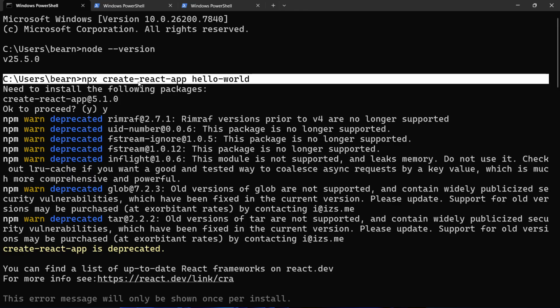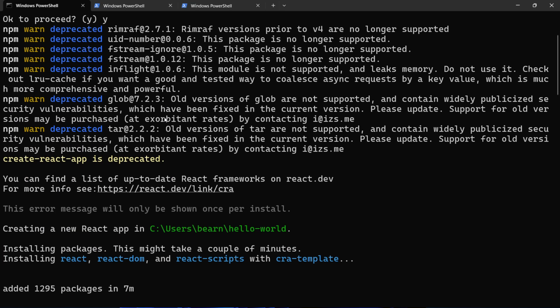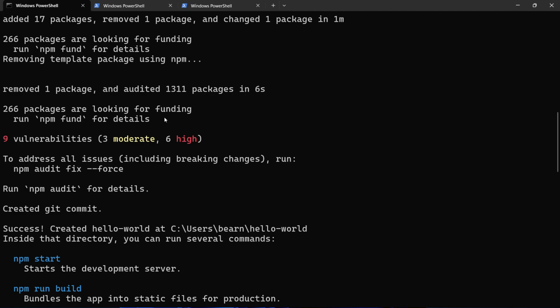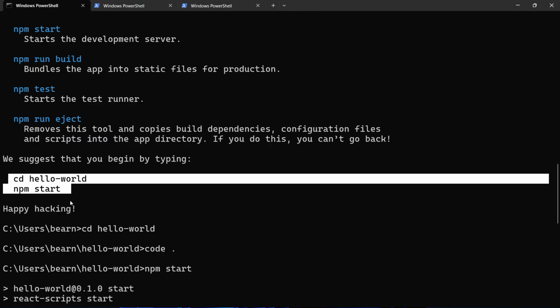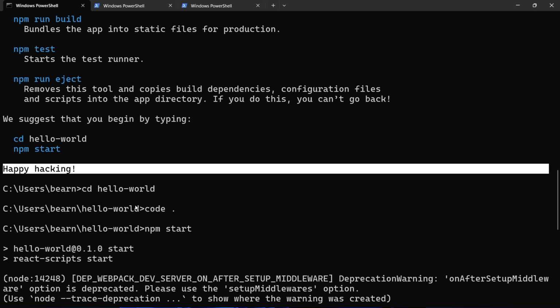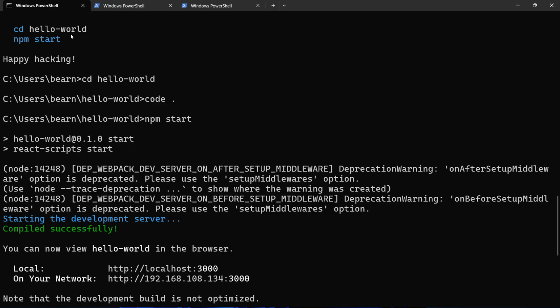npx create-react-app and then your app name, whether that's hello world or first app, and after that your React app will start. After it is installed, at the end you will get this: cd hello world and npm start and happy hacking. After that you can start your development by changing directory to hello world, which is your first app.